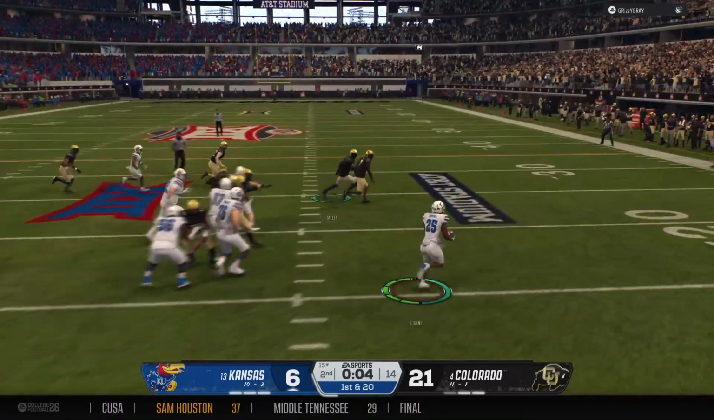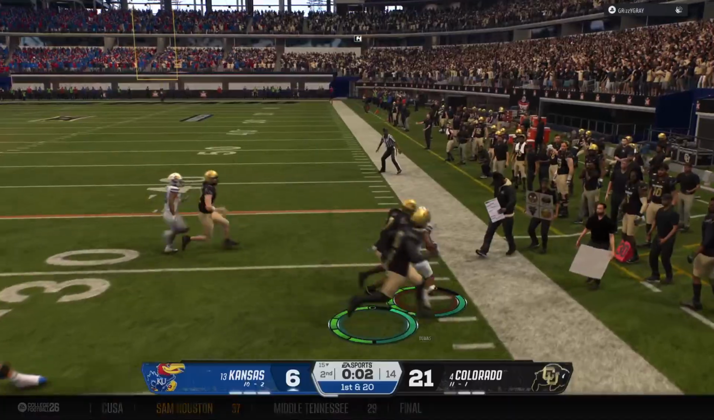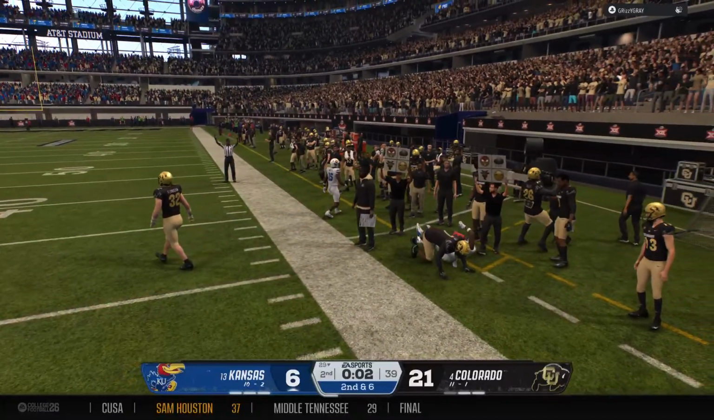Trying to flex the ground game here. Running back takes the handoff. Finding some room at the 25.